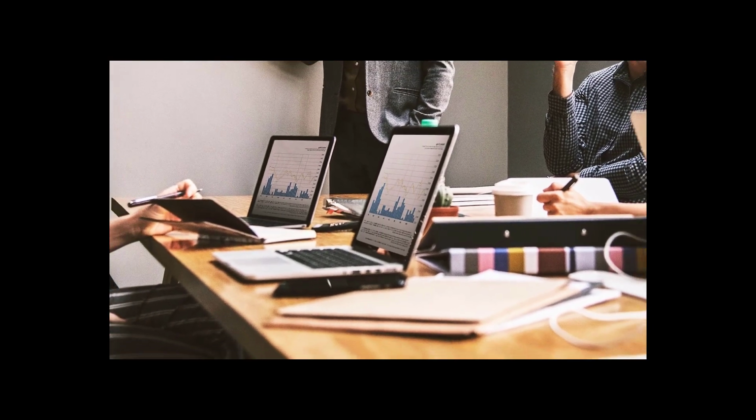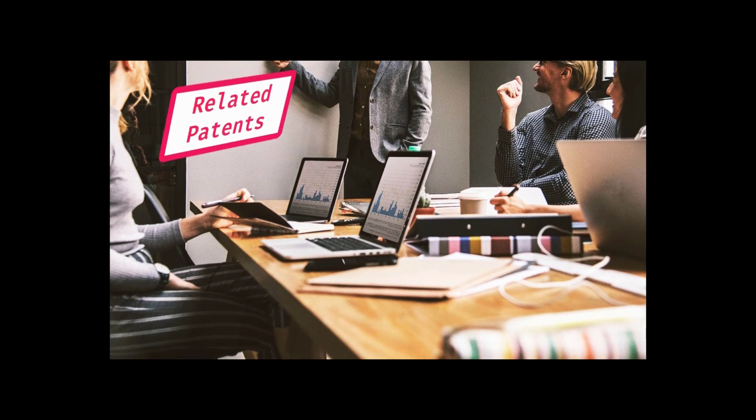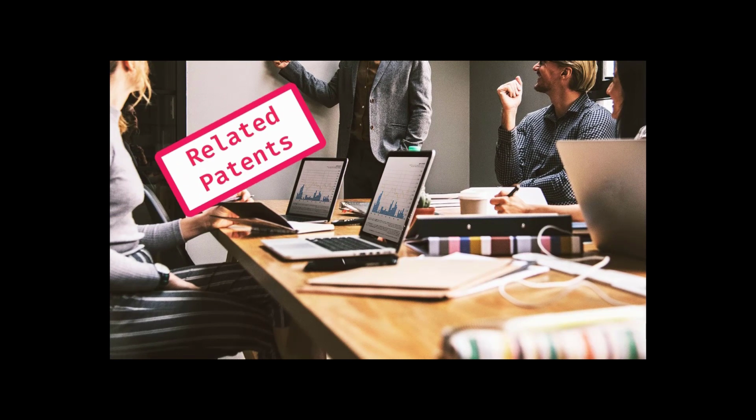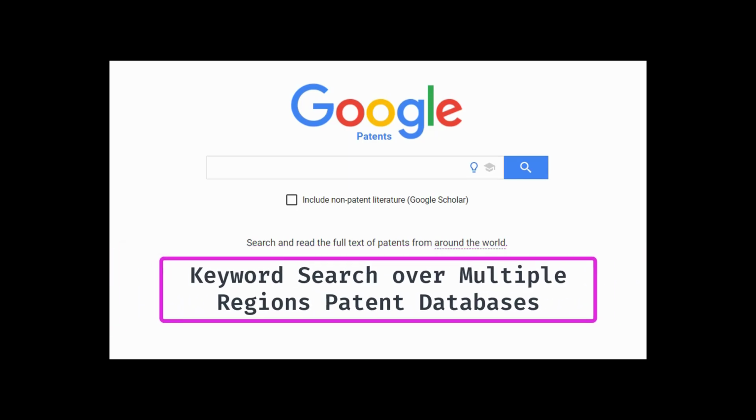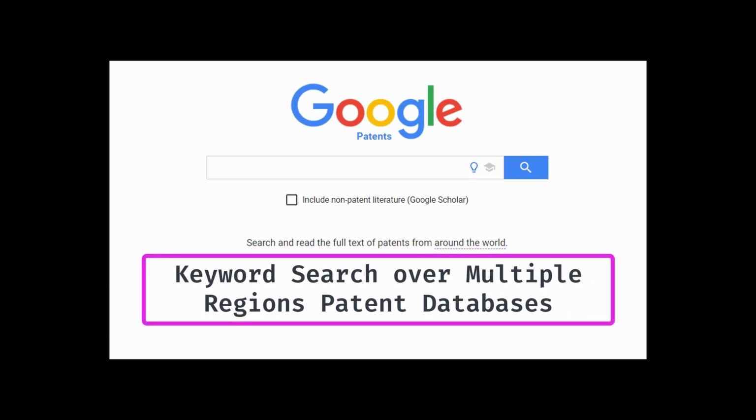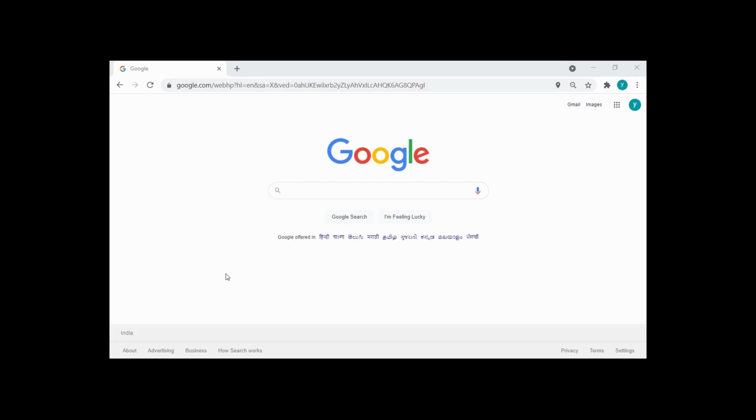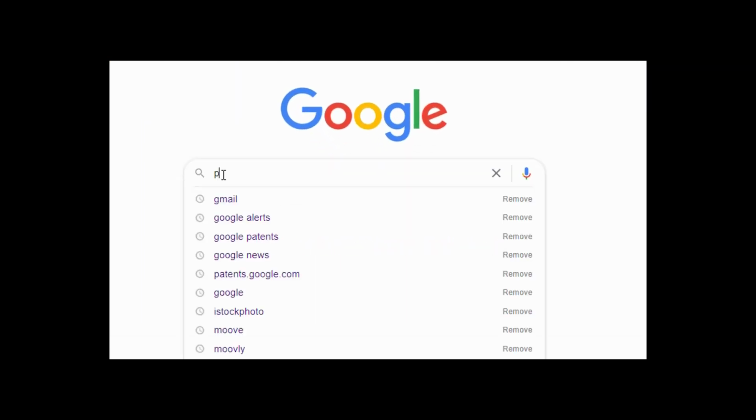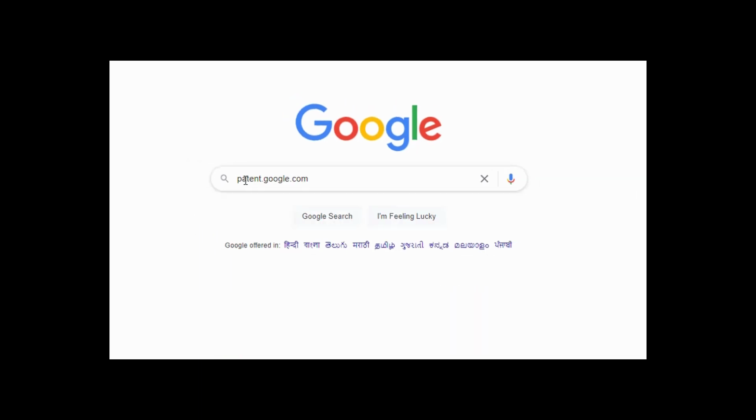If you are working on big project and before that if you want to find out the existing patents filed around same topic, then you can find it using Google Patents. Google Patents is another Google search engine which will help to perform keyword search over multiple regions patent database. Now let us go to patents.google.com, and for this you need to search with patents.google.com in Google search and press enter.